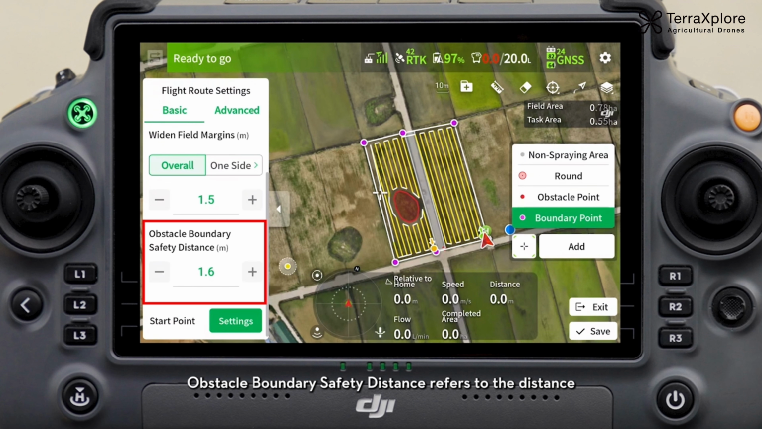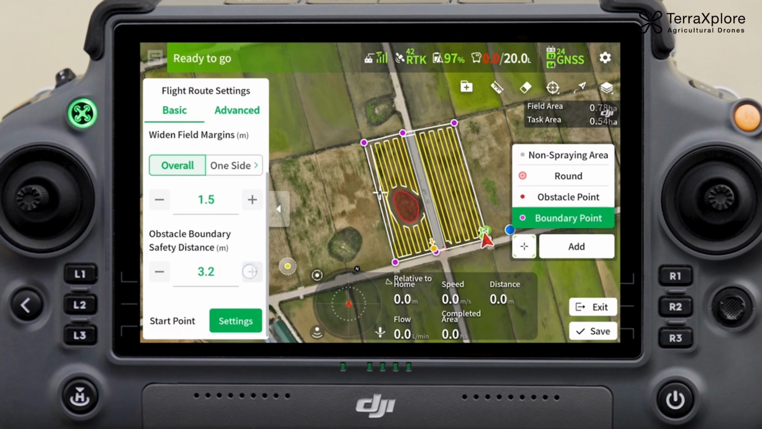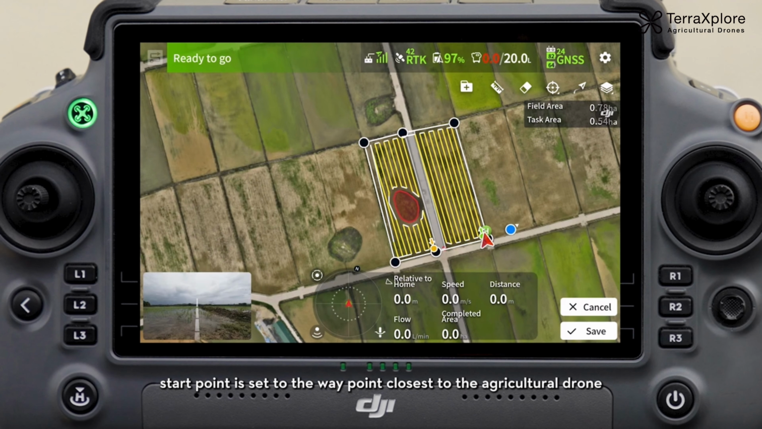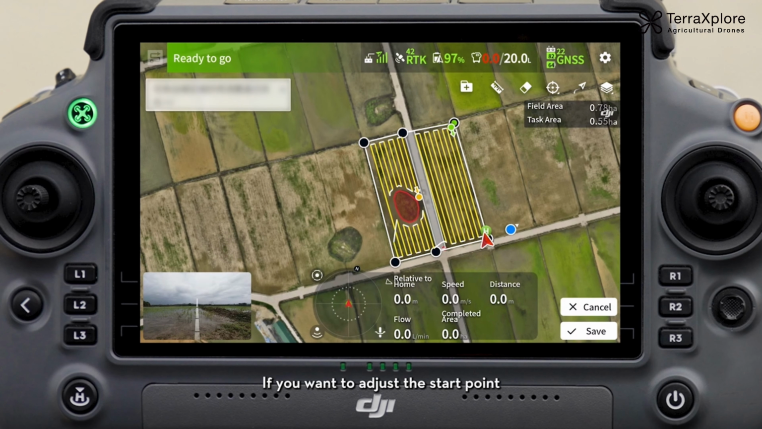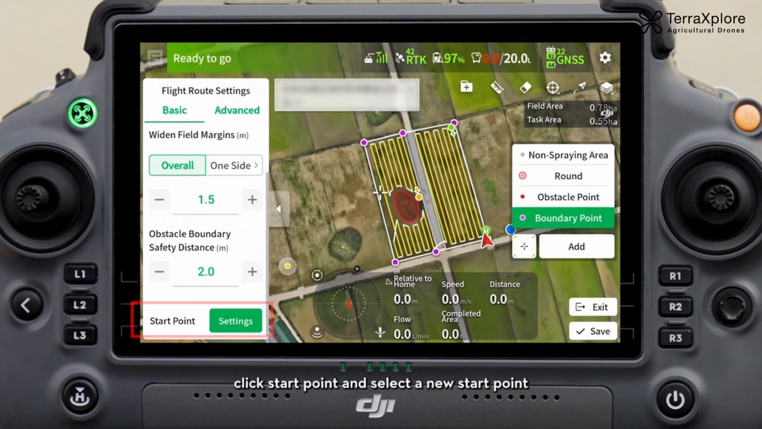Obstacle Boundary Safety Distance refers to the distance between the flight route and the obstacle boundary. It ranges from 1.5 m to 5 m, which can be set based on the actual situation. By default, the start point is set to the waypoint closest to the agricultural drone. If you want to adjust the start point, click Start Point and select a new start point.